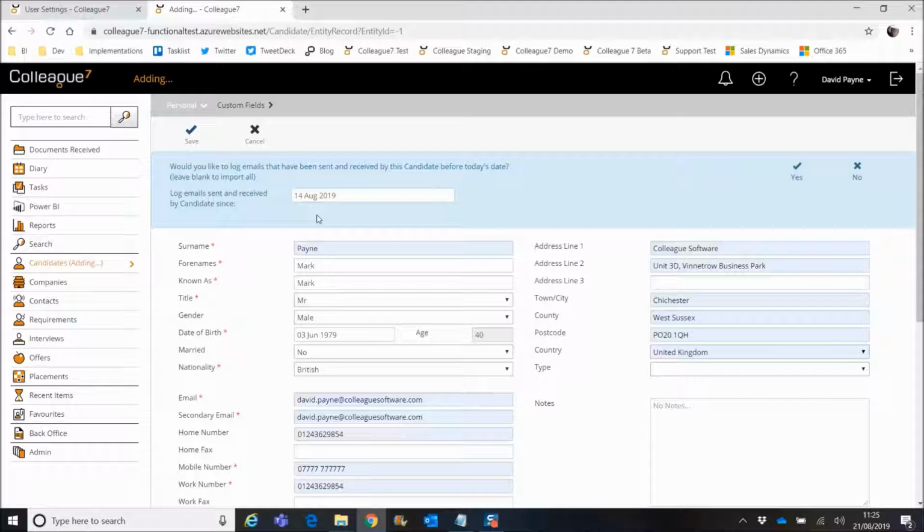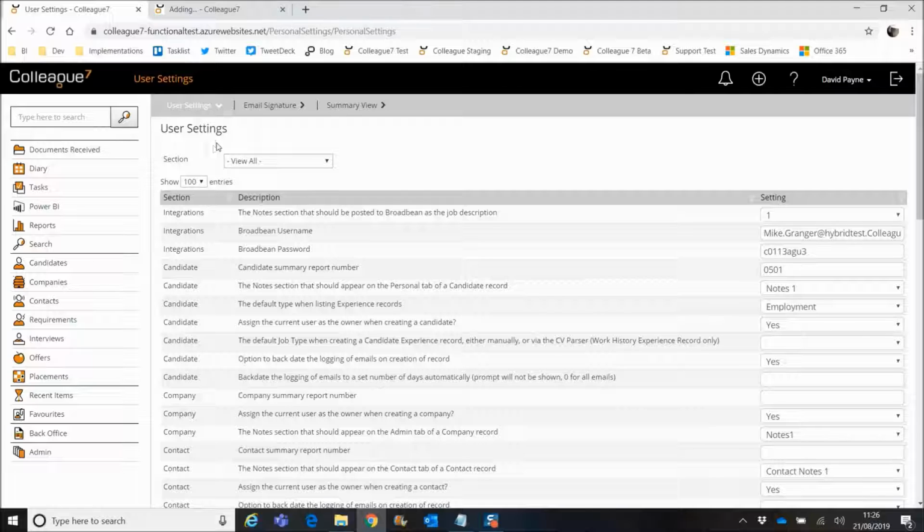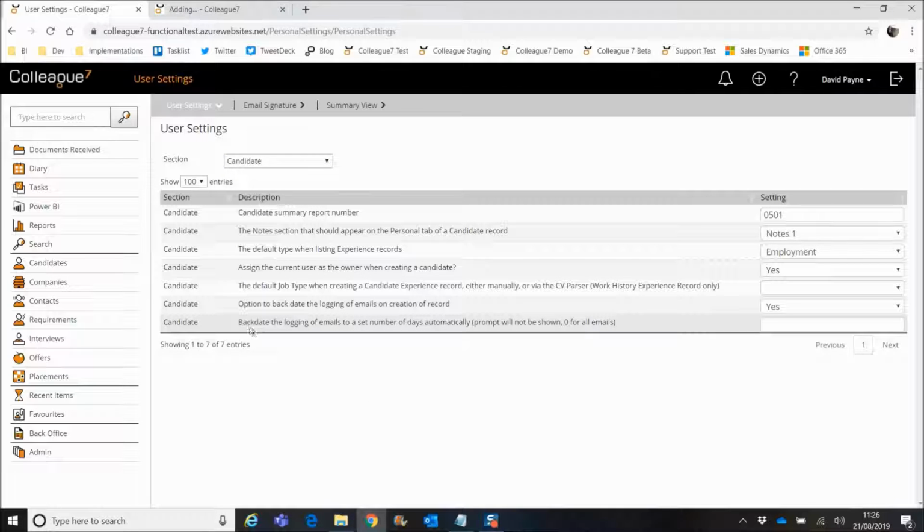The feedback that we received is that this function was well received, but the fact that this alert appears every time you're creating a candidate or contact was not. So what we've done now is make it a default setting within the system for the period you are searching against when creating and logging those emails. Within the global settings area, and also at a specific user setting level, underneath the candidate segments, you've got the option to backdate logging of emails to a set number of days automatically. Prompt will not show, 0 for all emails.